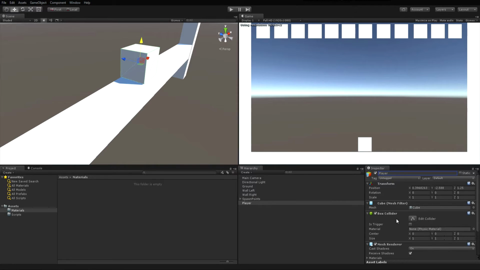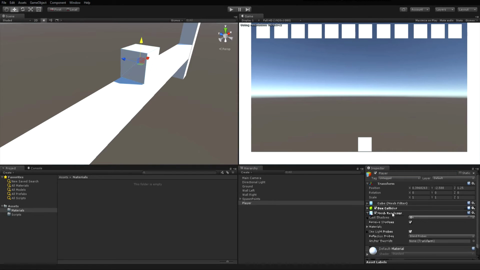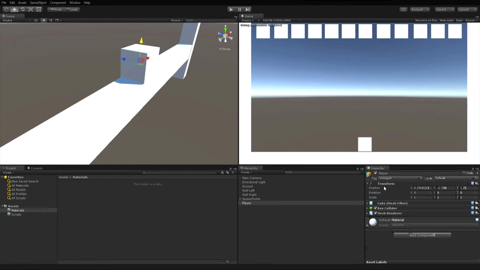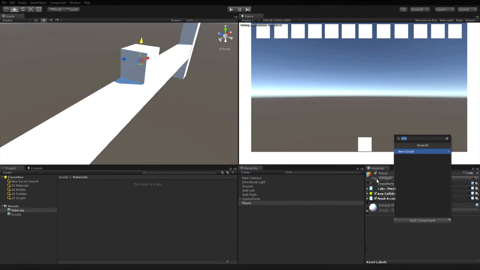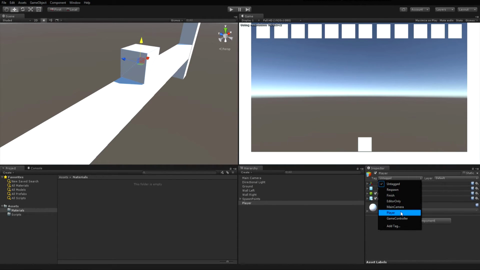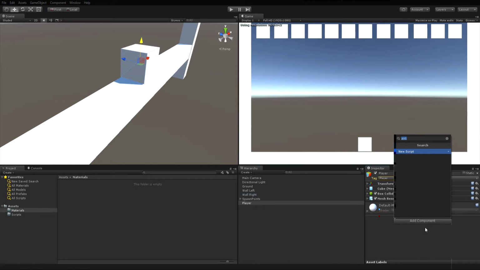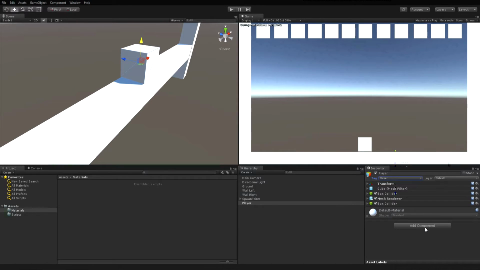There we go. Now we have a box collider, it's going to be left there. Mesh renderer. Oh, also an important part here. Let's just tag this for player first. So you just go to tag and click on player. It's very simple. But the important part was the box collider. We have to add one more.